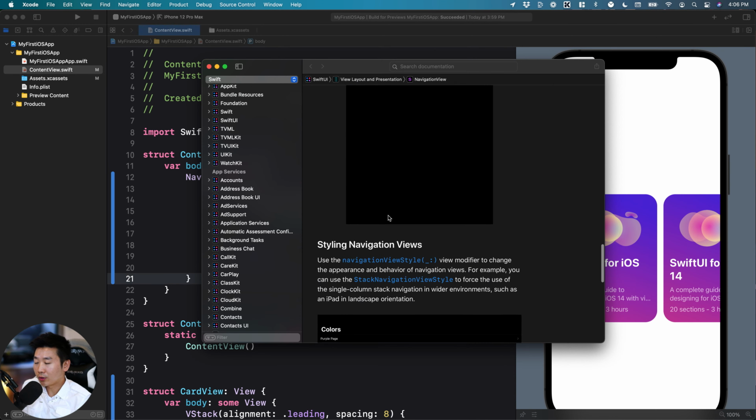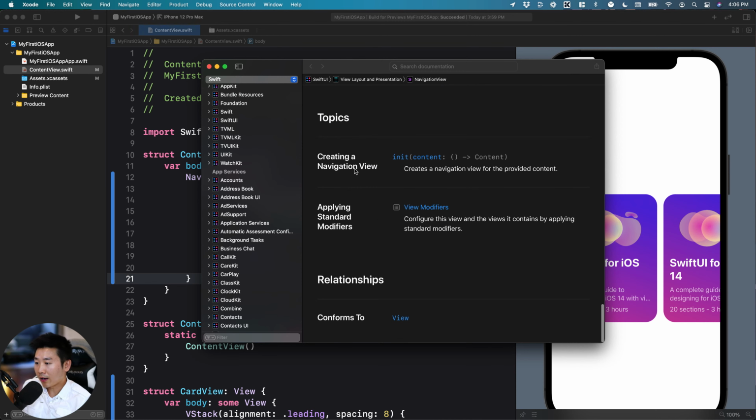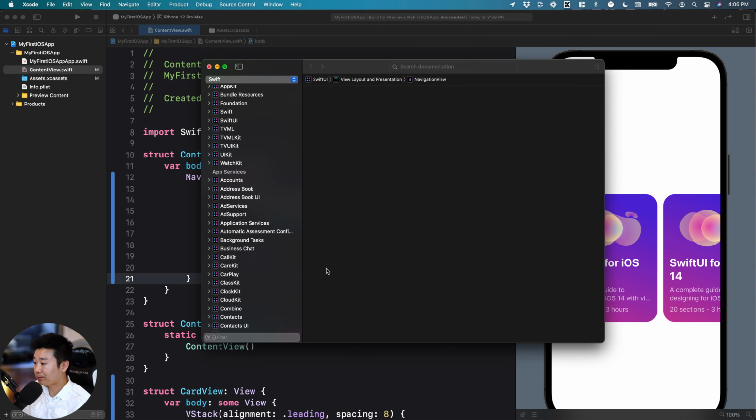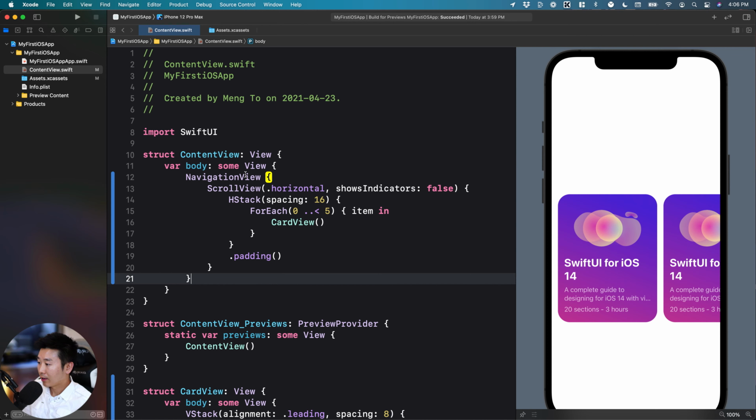So you can see it gives you beautiful examples as to what you can do, and the relationships, the view modifiers, so many things to explore, right? I just want to give you access to that because this is what you want to explore later on after you watch this video. So, all right, navigation view.